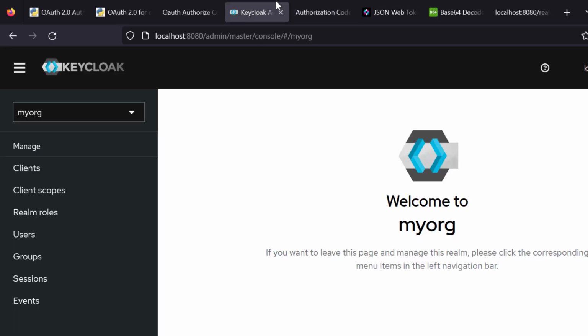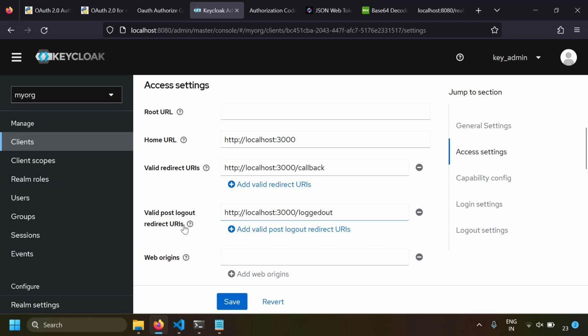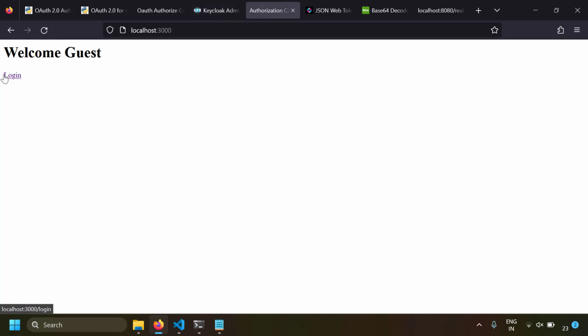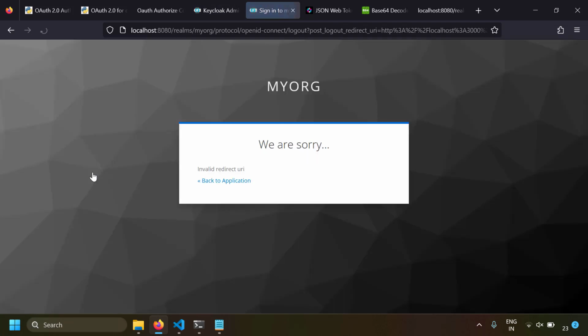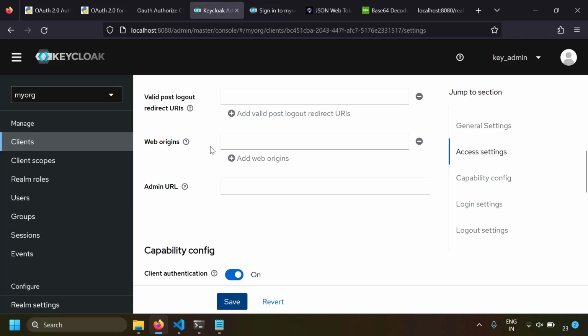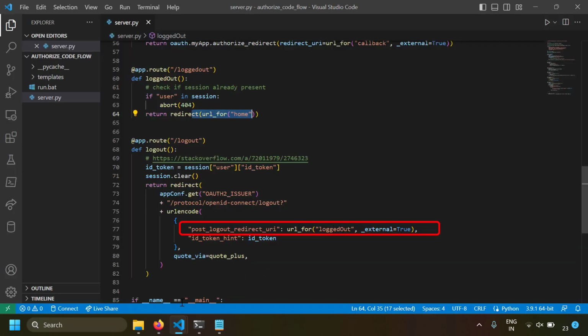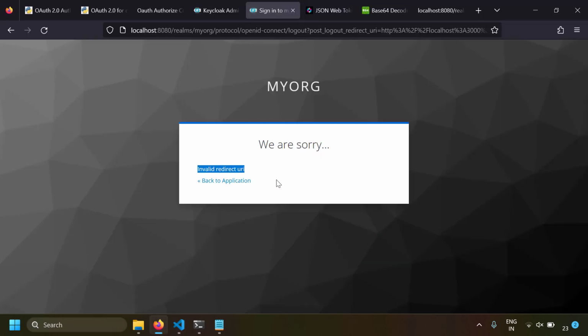Just for fun, let's try to remove this post redirect logout URI. So I'm going to remove this. Let's try to cut this and save our client. And let's try to log in and see, and let's try to log out. When you log out, it will say invalid redirect URI because I did not mention the post logout redirect URI and you are telling to log out to this URI which is not acceptable. So that's why it's telling invalid redirect URI.